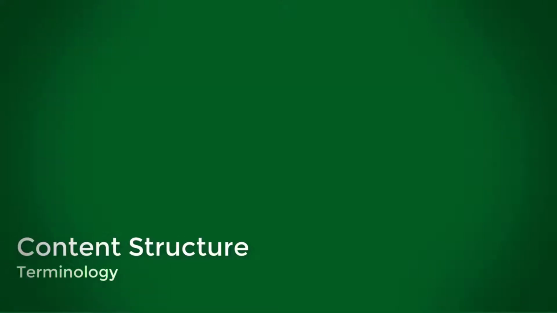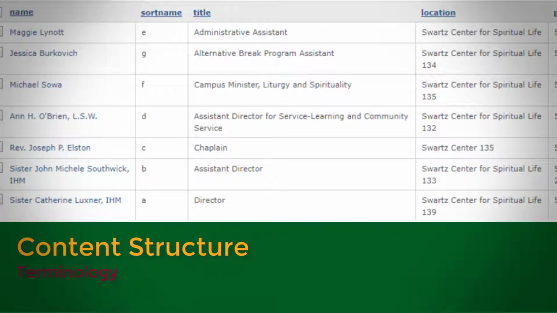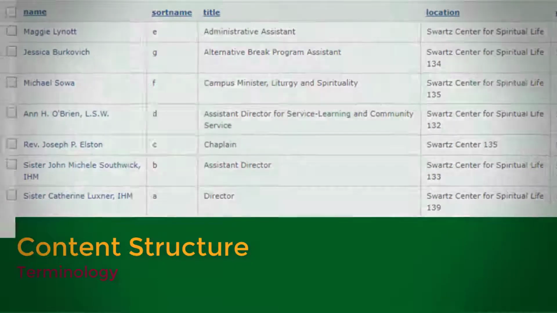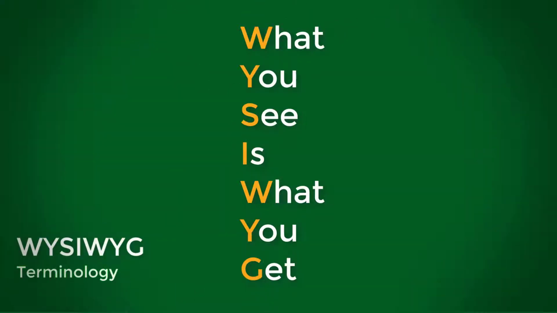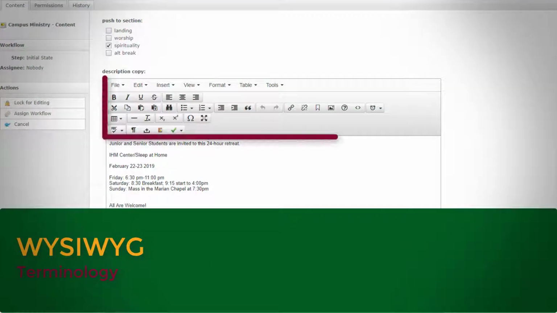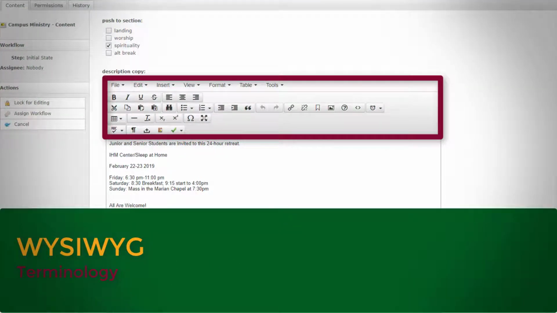Another aspect of data organization is content structure. Structured or database content, combined with the use of programming code, is able to generate web pages such as the staff directory. Lastly, there is WYSIWYG, which stands for What You See Is What You Get. The WYSIWYG editor is a basic text editor to add content to the site that behaves like text editors in Word or Google Docs.